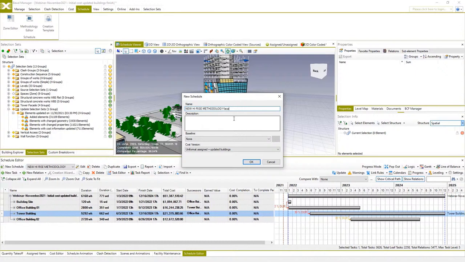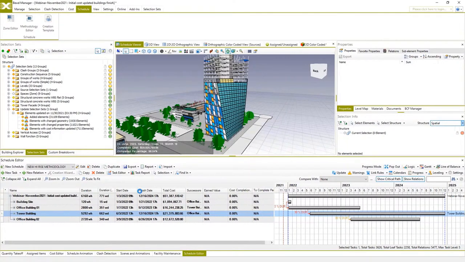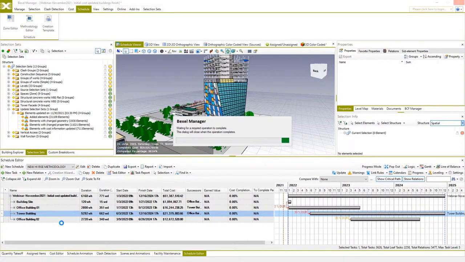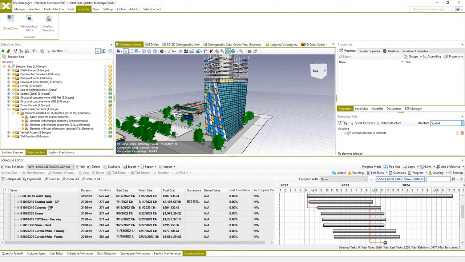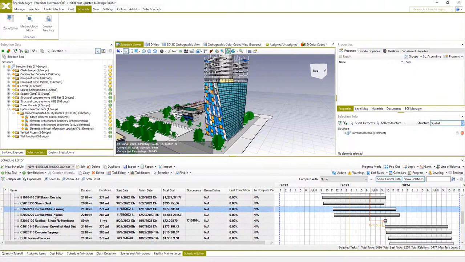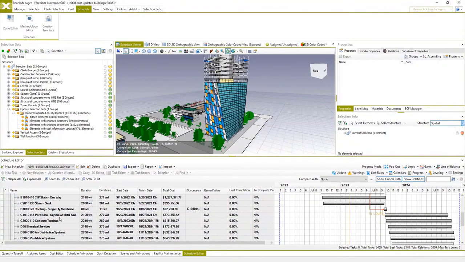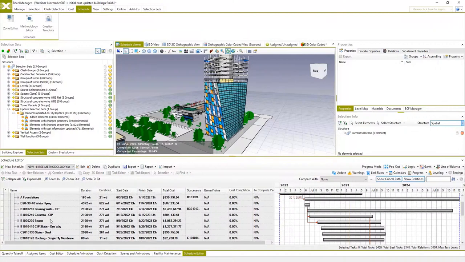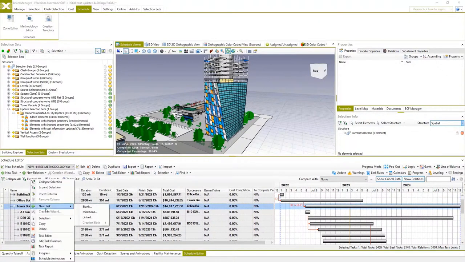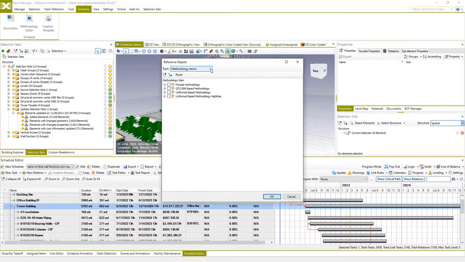The new one will have the suffix facade sides, and when the schedule is duplicated, in order to apply the new methodology for facade works, we need to delete all previously created facade works. So we need to find the curtain walls task and delete them. Next thing to create a new task is to use the option create new task from linked elements, and that creates new parent tasks for curtain walls based on the new facade methodology we use.